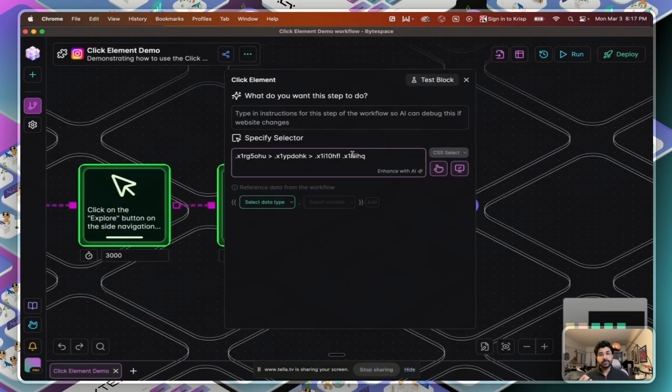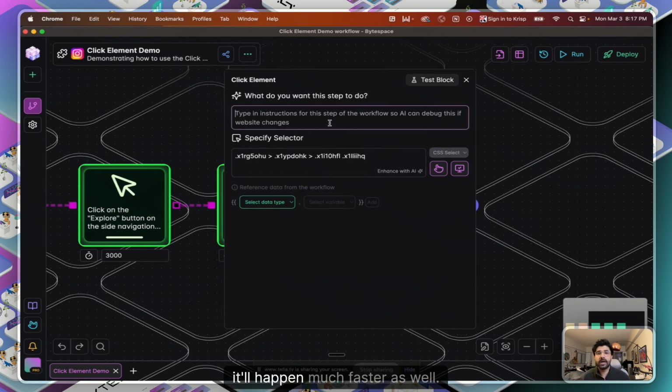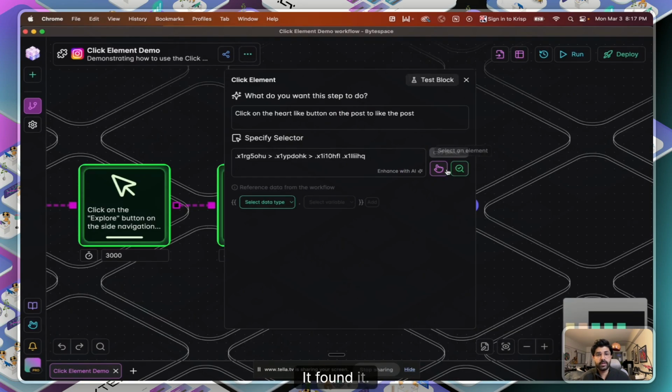And again, you could create all these blocks using AI, but if you know the action, instead of wasting your AI credits, you can just do it manually and it'll happen much faster. So click on the heart like button on the post to like the post. Okay, we can verify that selector. It's working, it found it.